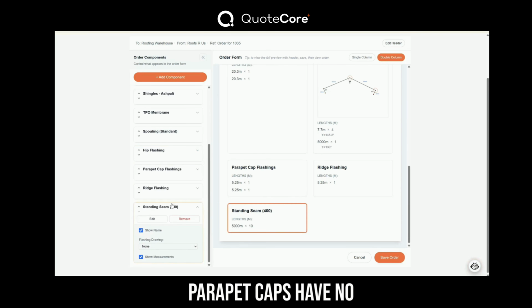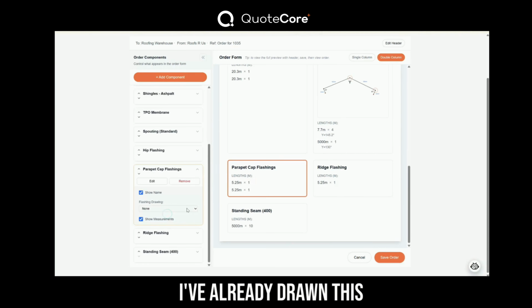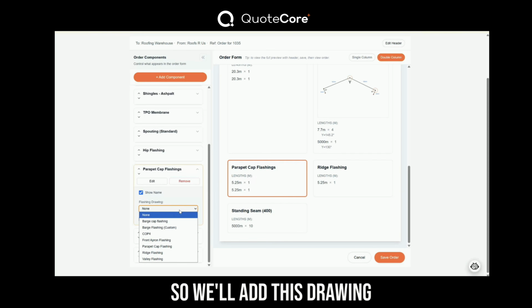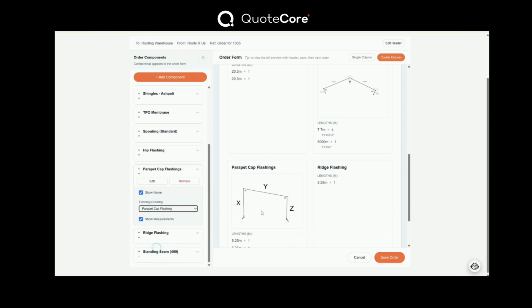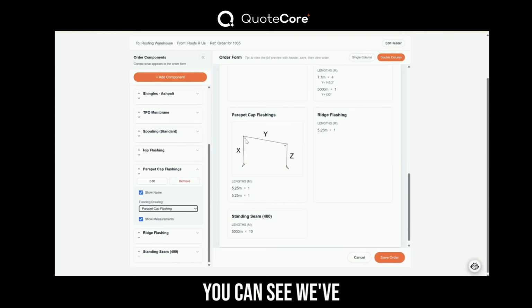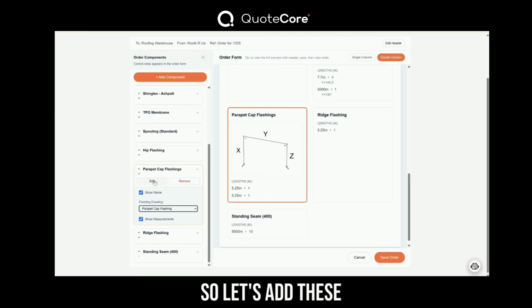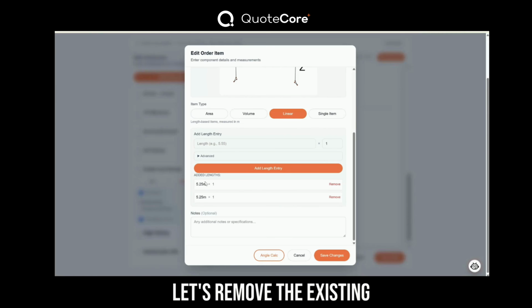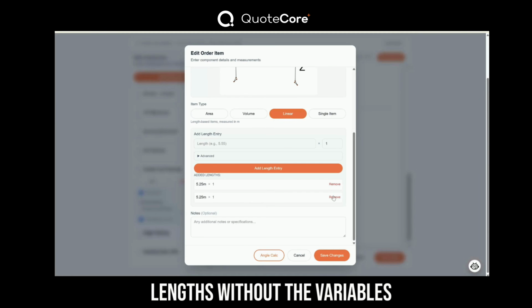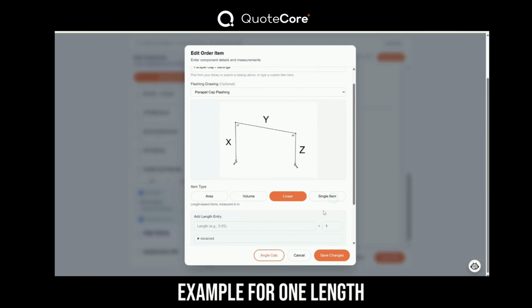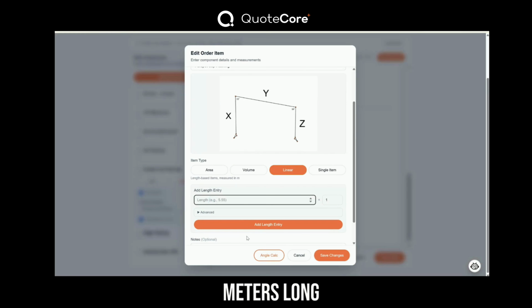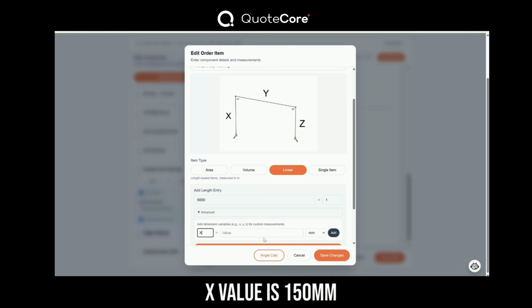Right now, Parapet caps have no image attached. I've already drawn this image earlier, so we'll add this drawing, which has 3 variables. You can see we've already predetermined the angle that needs to be bent in the corners, allowing for roughly 10 degrees fall on the top of the cap. So let's add these other variables. Again, let's remove the existing lengths without the variables. I'll just do an example for one length. Let's make it 5 meters long, and we'll do 2 of these where the X value is 150 millimeters.